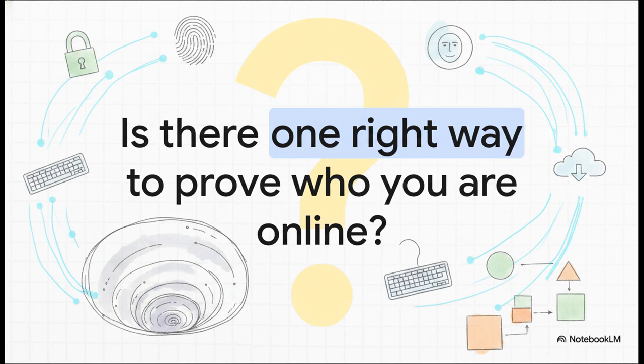Well, that's a conversation for another day. But for now, you know the fundamental blueprint that makes it all possible every time you click Login.